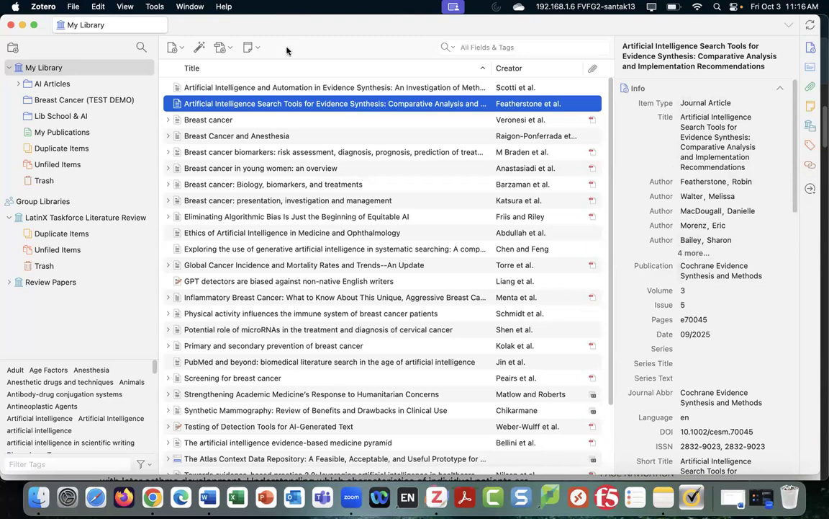Now, best practice is to create different collections for the different things that you're working on. So for example, if you have a manuscript, that will be one collection. If you're working on a presentation, that will be a separate collection. It's a nice way to keep yourself organized, and you don't have to worry about trying to find the right reference for what you need.